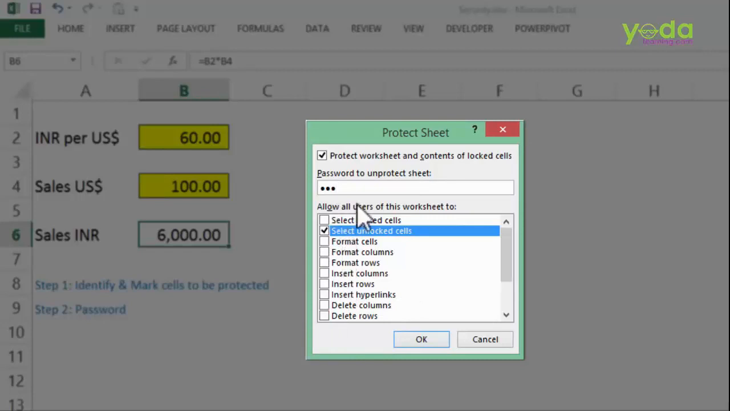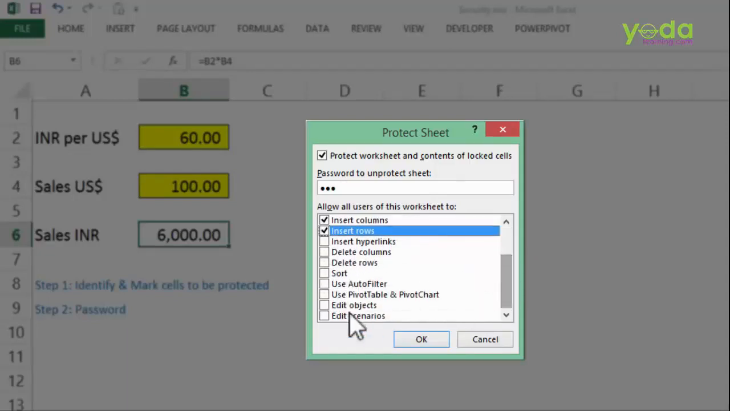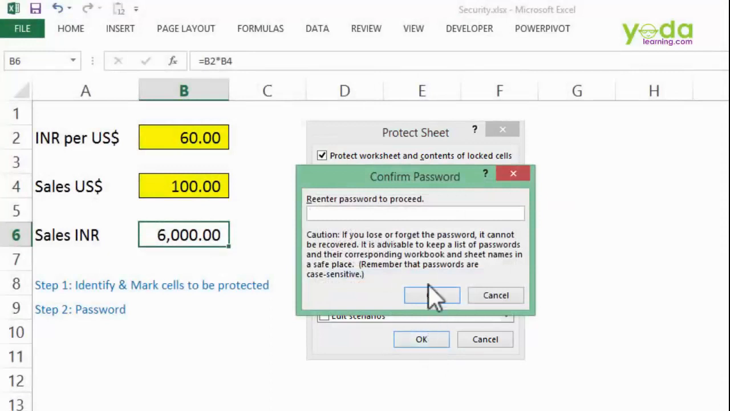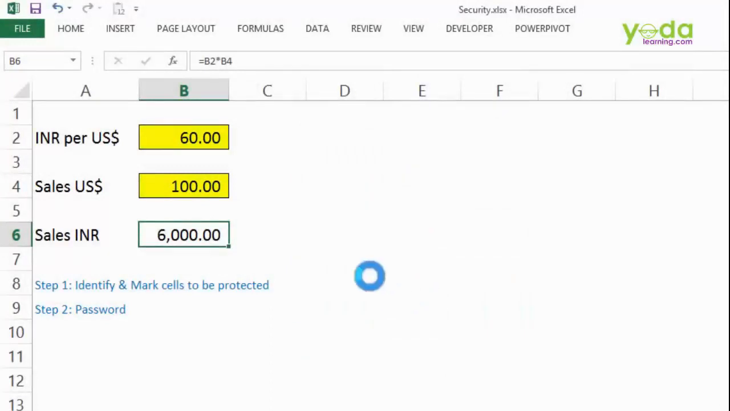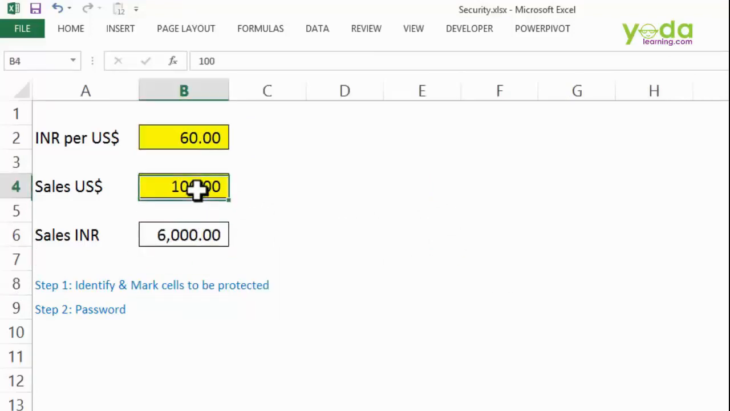So I may say allow all users of this worksheet to format rows, insert columns, maybe delete rows. No, I don't want to give that privilege. And maybe they are able to use filter at the same time along with sort. Let me press OK. Same password again. Enter. So this time when I try to click on it, nope. If I press Ctrl backtick key, I notice there is no visible formula. Ctrl backtick again to go back to normal, and the formula works as usual.